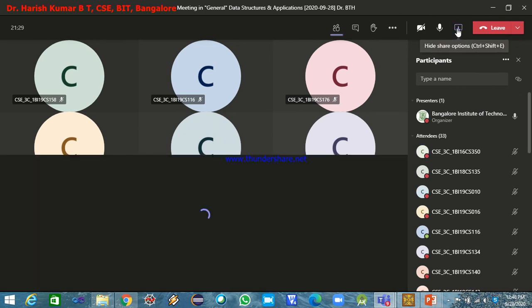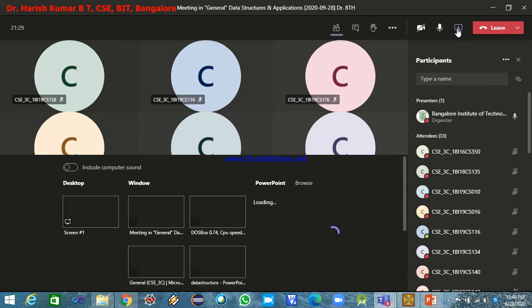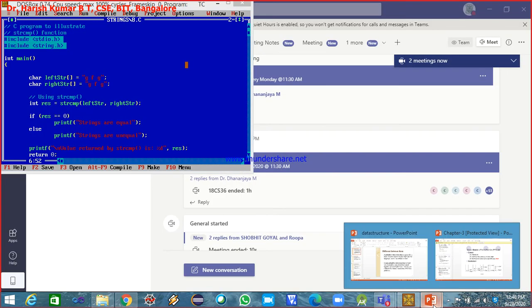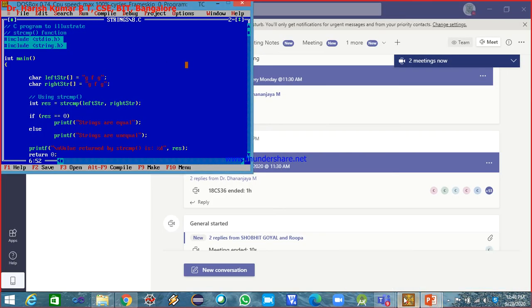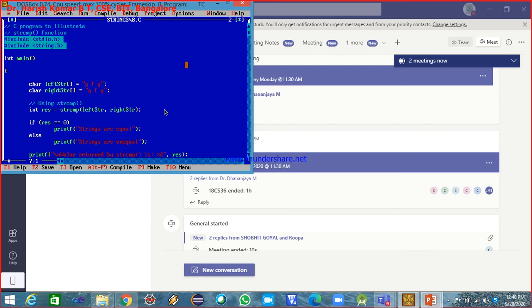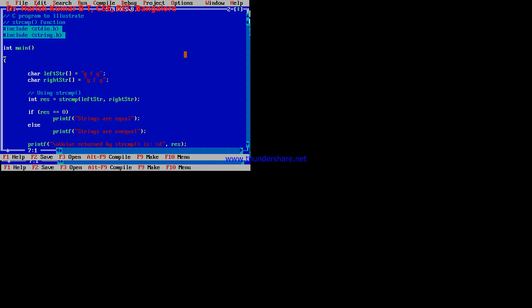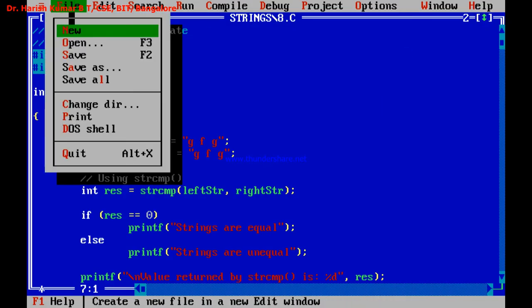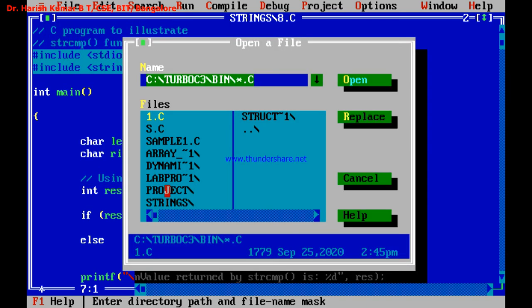So, yesterday we were discussing the example programs on strings. We'll complete that and we'll start with the introduction to data structures. I think we had finished till program number 7.